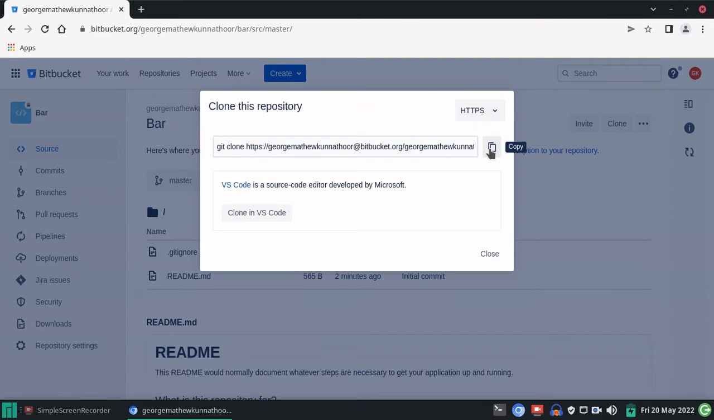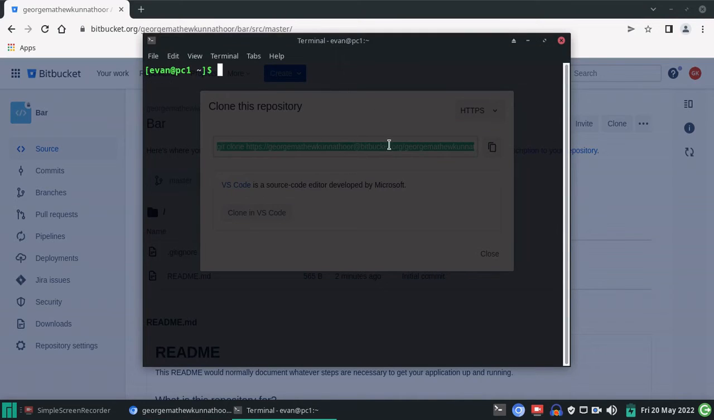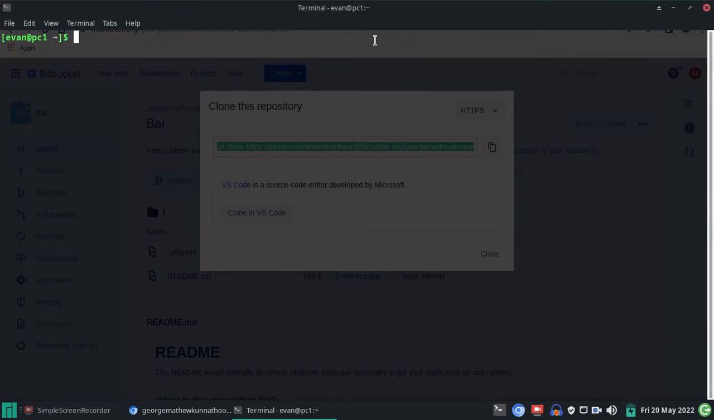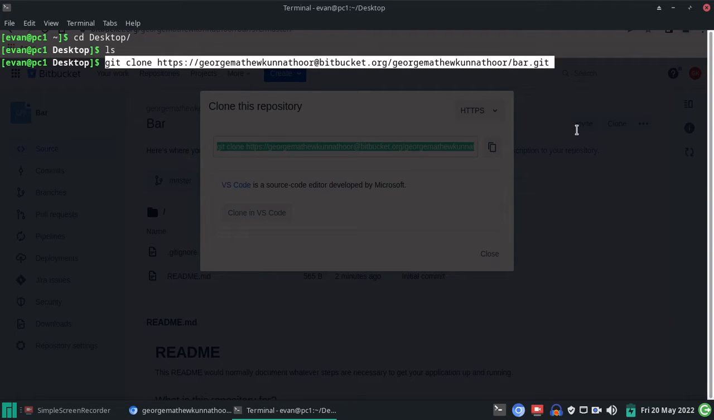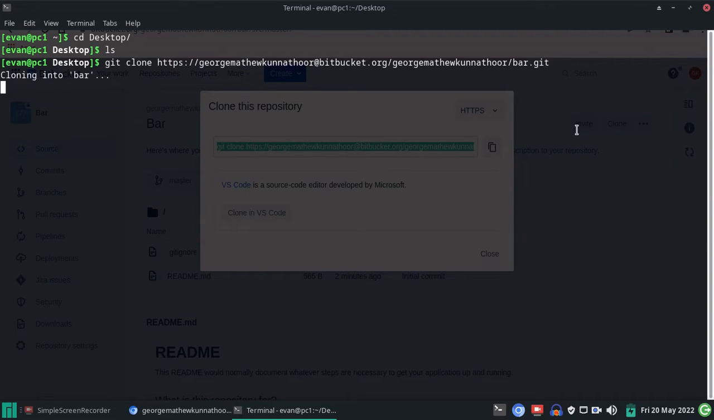For this, let us copy this command. Now open a terminal and move on to a desktop where we want to clone this repository. Now, let us paste the code and click on enter now. It is now prompting for a password. Let us enter the Bitbucket account password.